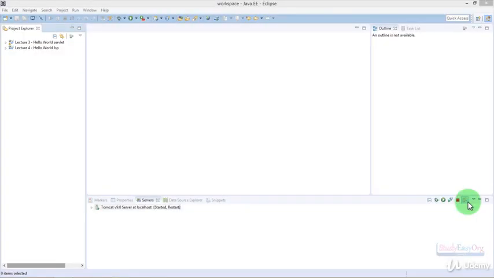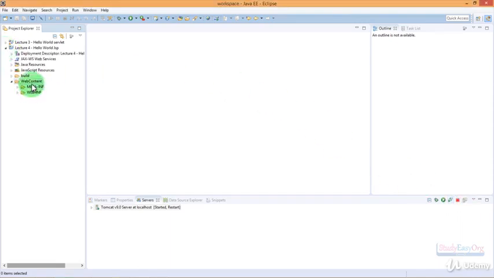Hey fellas, welcome back. Friends, today we're gonna check how to deal with JSP files and HTML files. Moreover, we will also check what is the usage of this web content folder.